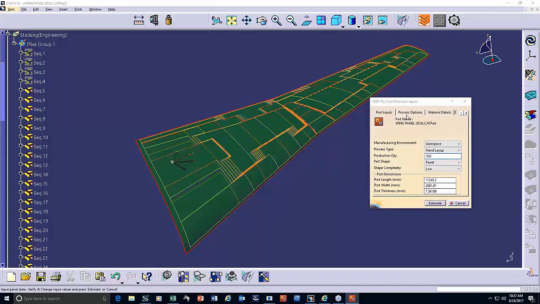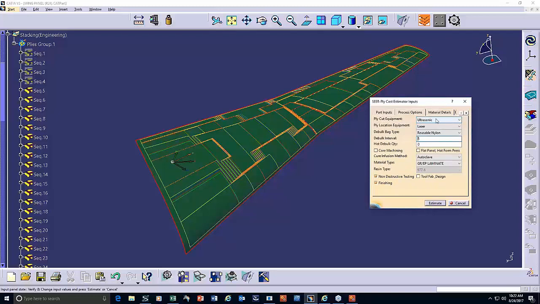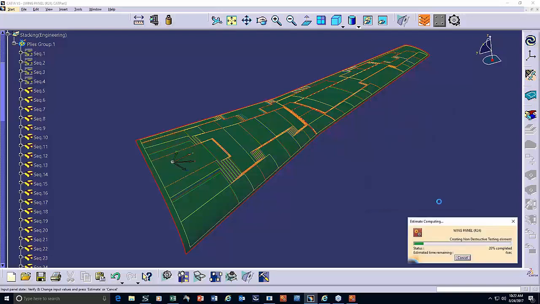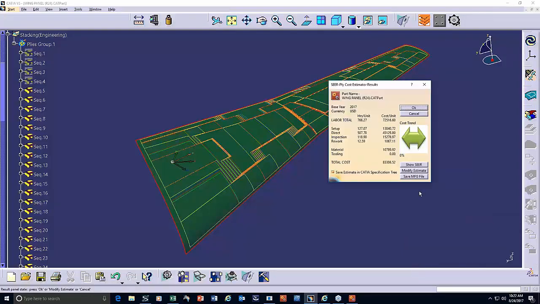It asks me for some of these process options. How am I going to cut it? How am I going to place it? What kind of bagging materials am I going to use? What's my debulk interval going to be? Whether it's cored in or not, how I'm going to cure it. Generally speaking, what kind of materials I'm going to be curing. Whether I want to include non-destructive testing, tool fab, finishing. And it's got materials details. And really, very quickly at this point, when I tell it to estimate, what would have taken me an hour or two is now done inside SEER.